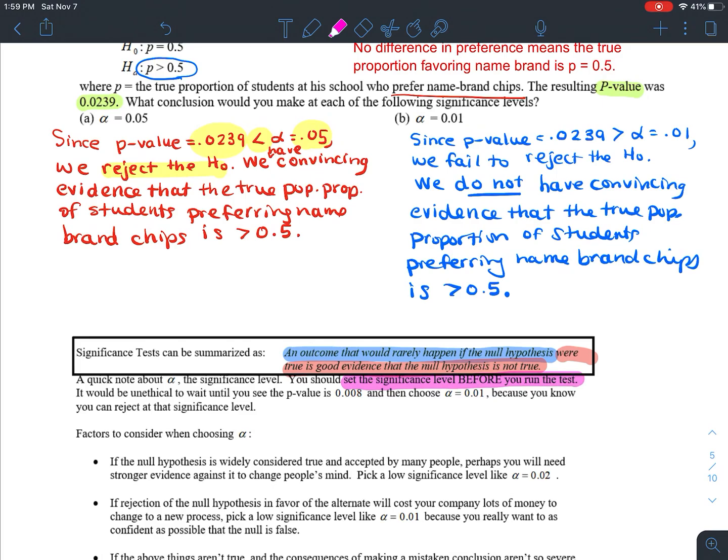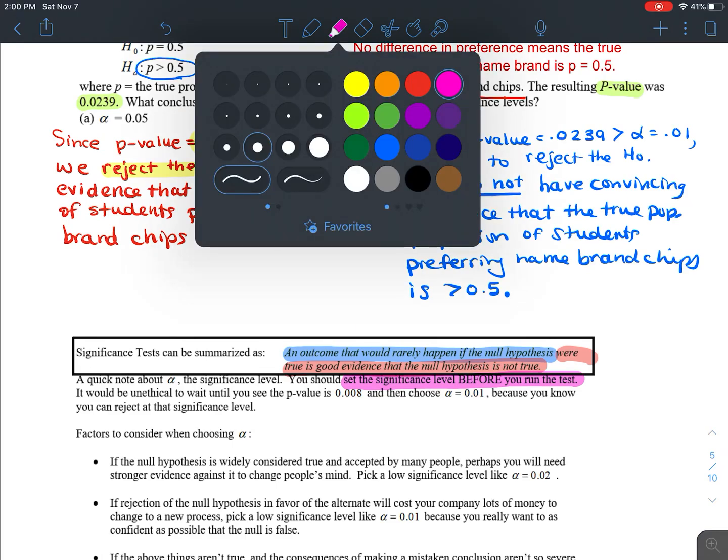It is considered unethical statistically to run a test, wait until you see the p-value, and based on your p-value, set what you want your significance level to be. That way your conclusion is going to be drawn, however you would want the results to be drawn. Always set the significance level before you have performed the significance test.